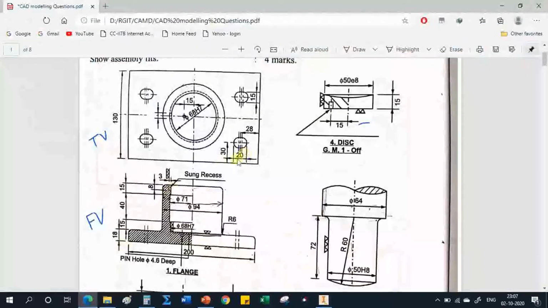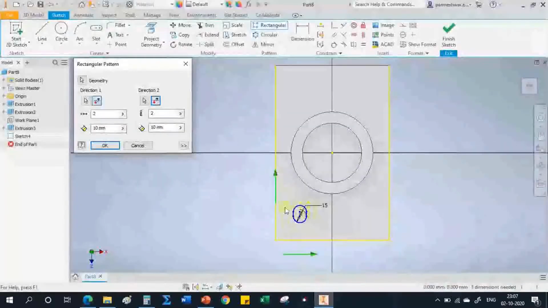If you see here, the center distance is how much? 28. Here from here also it becomes 28. So from 200, because the total length is 200, I will subtract 28 and from here 28. So it becomes 144 distance. So I have to enter 144 distance in this side. So here it is 144.